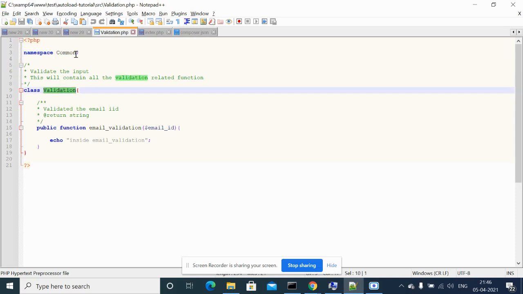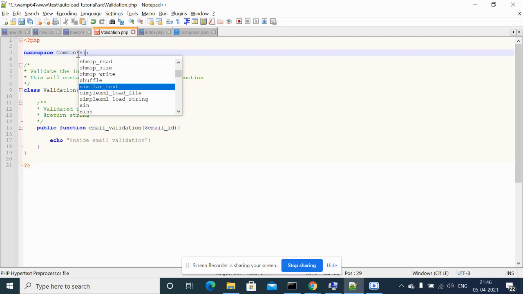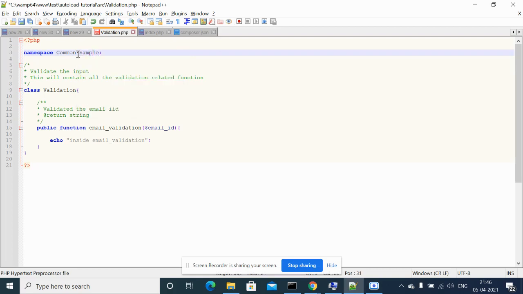The namespace can be a single namespace, or you can write a sub namespace as well if you want. But in this example we are creating just a simple one, so I'm keeping it as a single namespace that is Common. You can create a sub namespace like this as well, and you can use it. But for this demo, for better understanding, we are just creating a simple example.